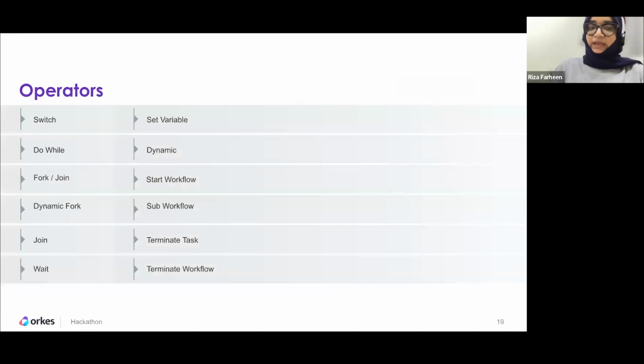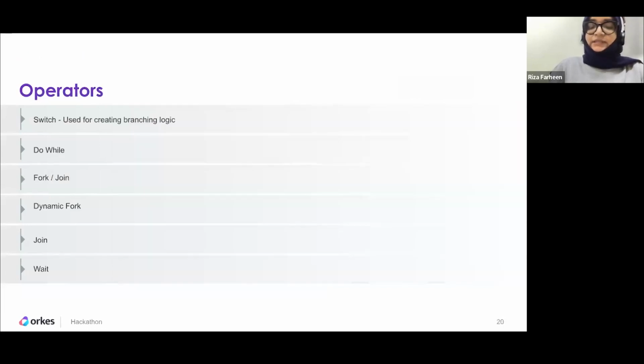And then next we have the operators. These are the set of operators that are supported right now in Orkes Conductor. So let's look at each case. The switch task is used for creating the branching logic. Branching logic is basically the representation of the if then else cases that come in common programming languages. Then we have the do while, which sequentially executes a list of tasks.